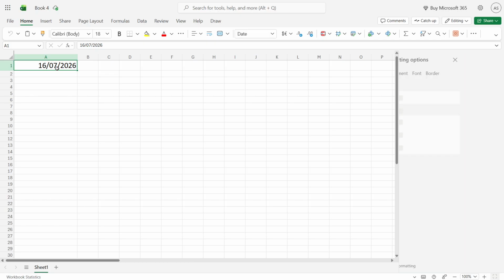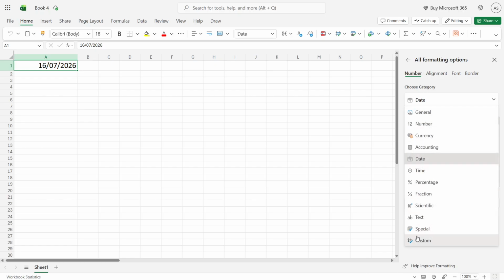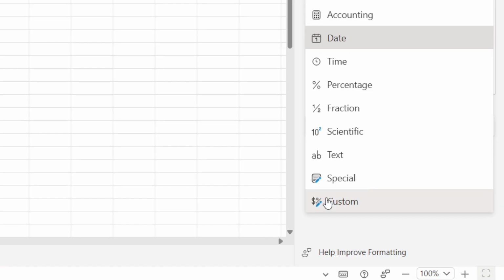A fast way to open the formatting options is to press Ctrl and 1 on your keyboard. This opens the Format Cells dialog box. From there, go to the Number tab. In the Category drop-down, choose Custom. This is where you can tell Excel or Google Sheets exactly how you want the date to appear.